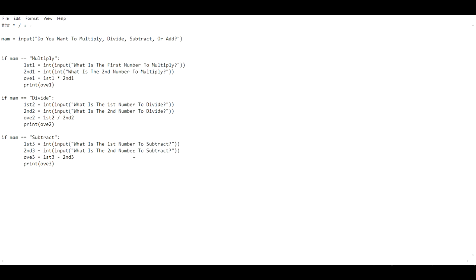Alright, now for the last one, we're gonna do if mem equals add. You could do addition, but whatever you want. Or actually, never mind. I'll just do addition. So you want to make it easy for the user. So let's just do add for now. Yeah. And then we're going to do first 4, or whatever you're doing, and then we're going to convert it into an integer, and so then input, what is the first number to add.